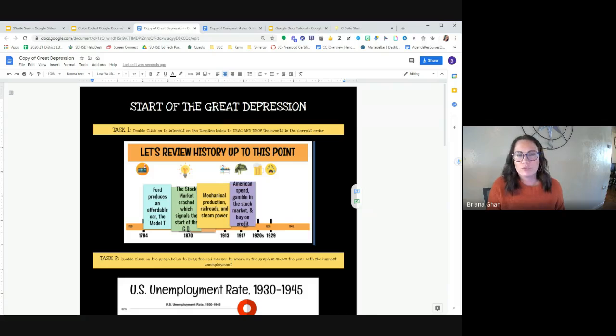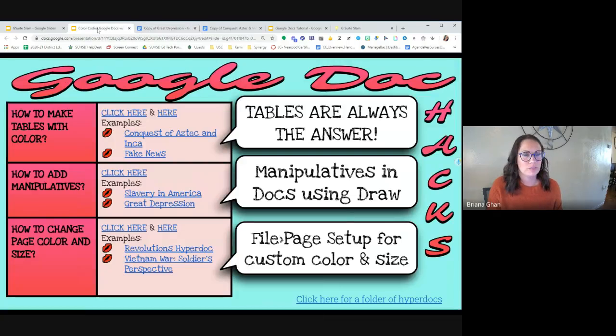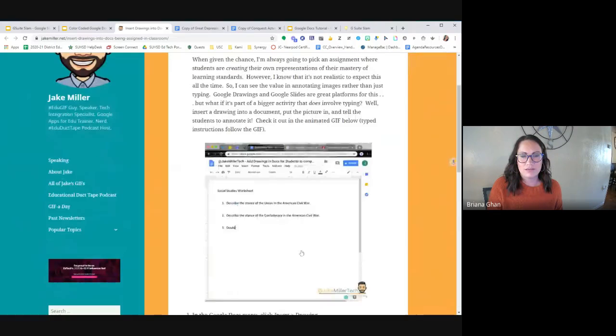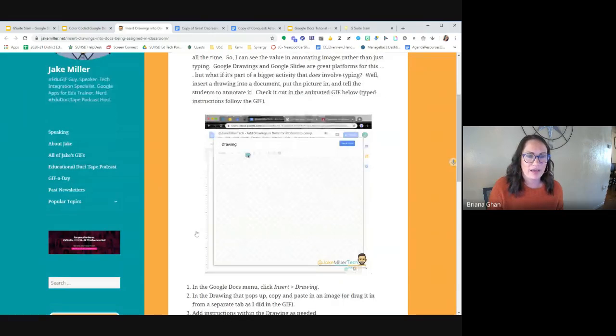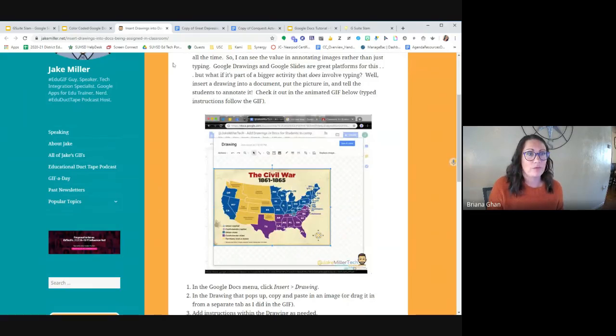Another way to make your Google Docs more interactive is by adding these manipulatives using Google Drawing. And again, I apologize for all my social studies examples. All of these are different examples that you can choose. There's also a video here about how to insert drawings into your Google Doc if you ever got stuck and needed to go back, or if you wanted students to create their own, you could provide them this little video.